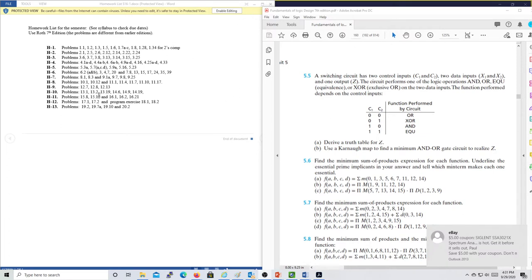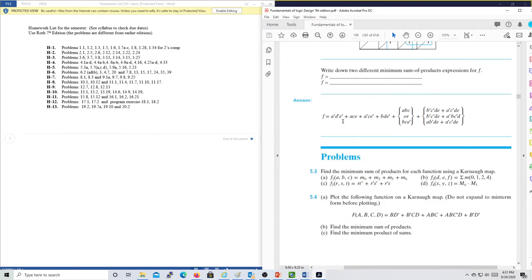All right, so we'll do the first one and the last one, maybe, if we have time. So 5-3A says, find the minimum sums of products for each of the following using a K-map. This one has minterms 0, 2, 5, and 6 in a three variable problem. All right, well, this should be pretty easy.